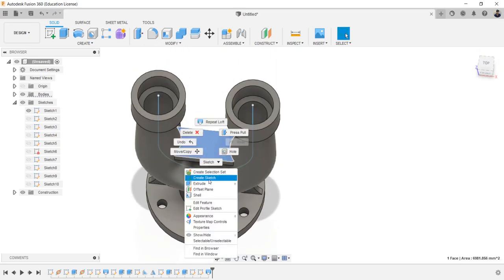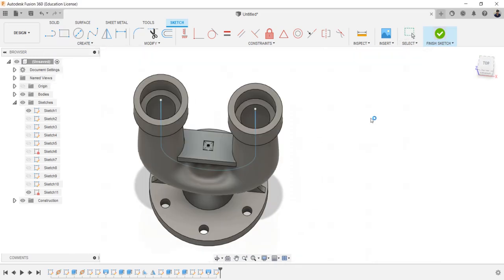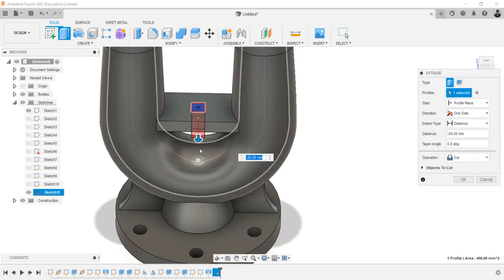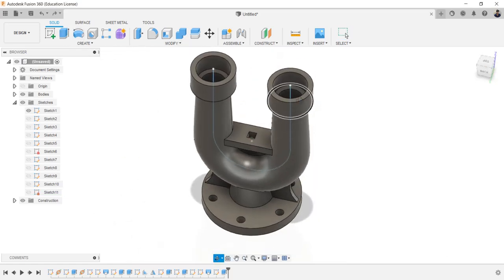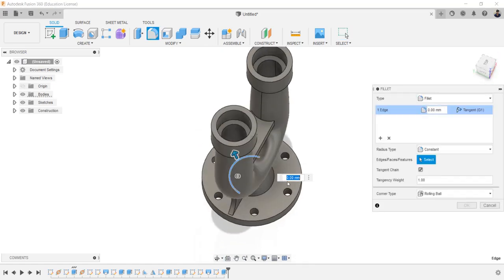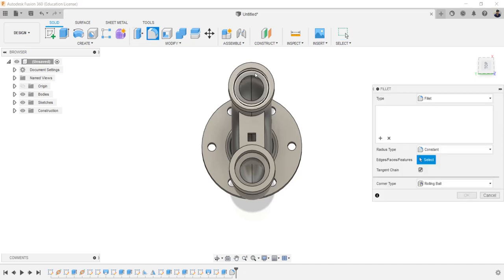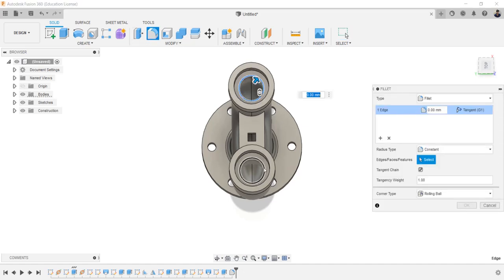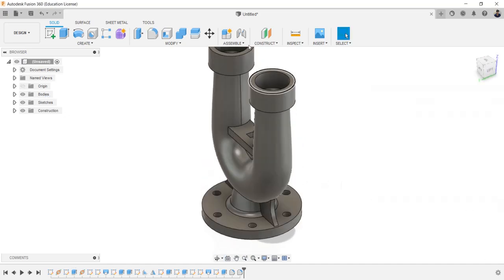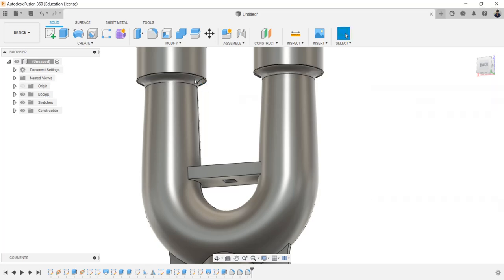Create a sketch in this plane. Draw a center point square of 20 mm. Extrude cut this profile throughout the body. Hide the sketch. Create fillets on these edges with a radius of 12 mm. Create fillets on these edges with a radius of 24 mm. Create fillets on these edges with a radius of 12 mm.